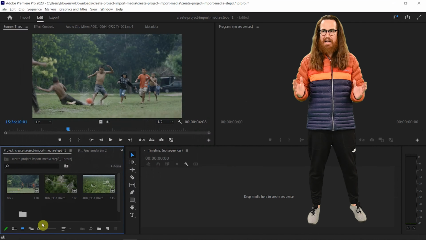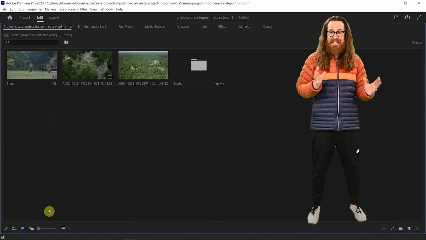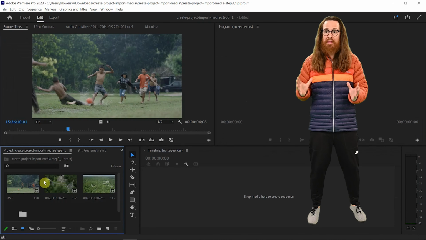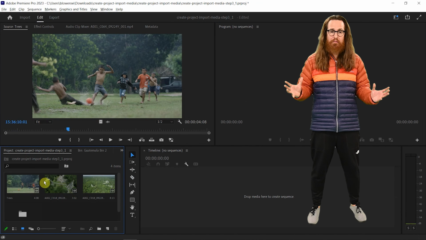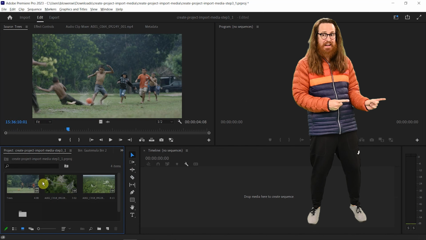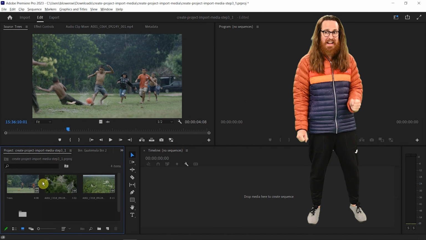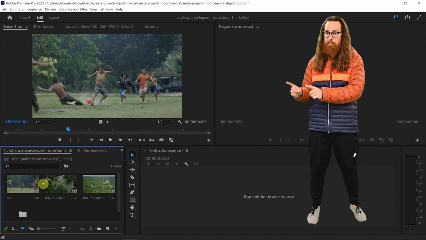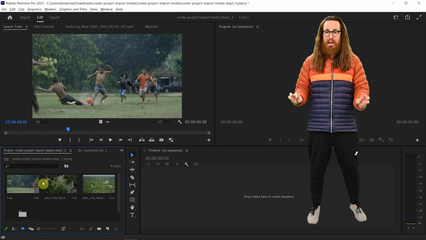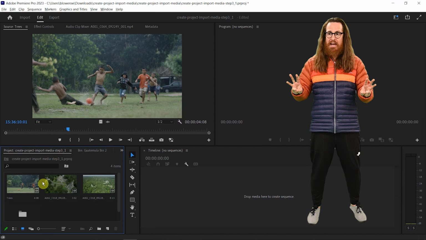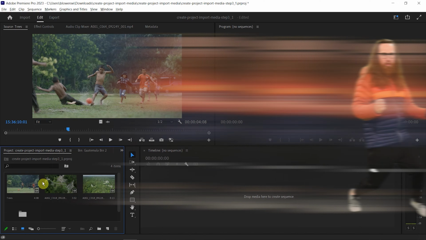Now the clips inside of Premiere Pro are really just links to the video files. They're not the actual video files themselves. So renaming it right here doesn't actually change the name of the file on your computer. Alright, so that's the 3rd video, that's the 3rd step. Let's jump ahead, we're on to the 4th one, y'all.